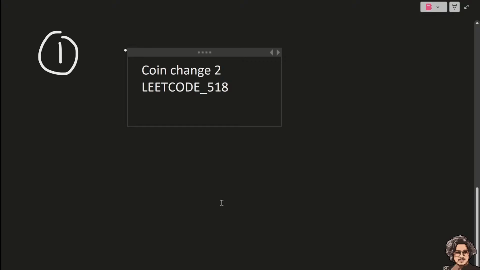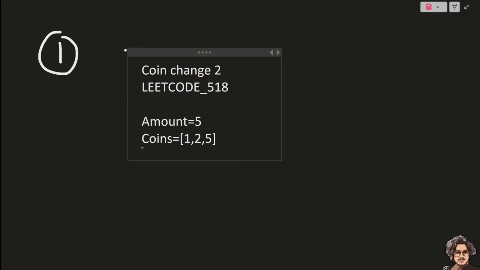First of all, the problem explains that you are given an array of coin denominations and an amount, and you have to find the number of combinations that make up that amount. You have an unlimited number of coins. The amount is 5, for example, and the coins are 1, 2, 5. This is the amount we want to achieve, and these are the unlimited coins we have. So how many ways can we do this?